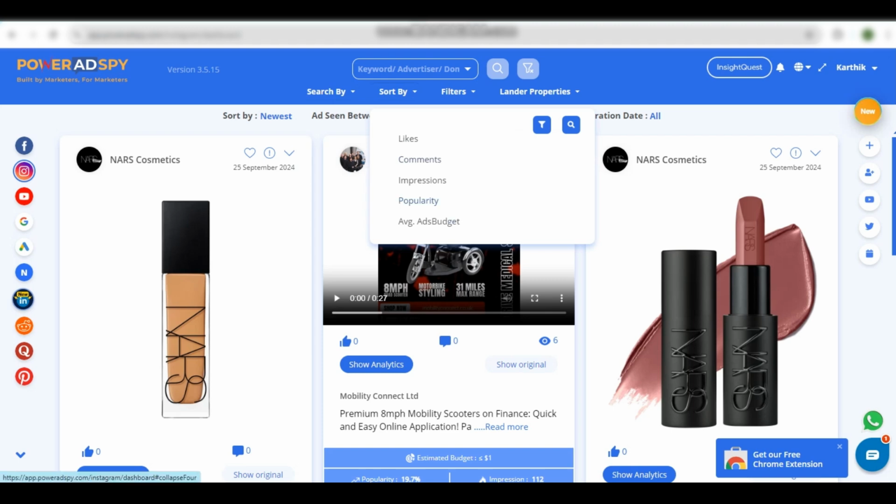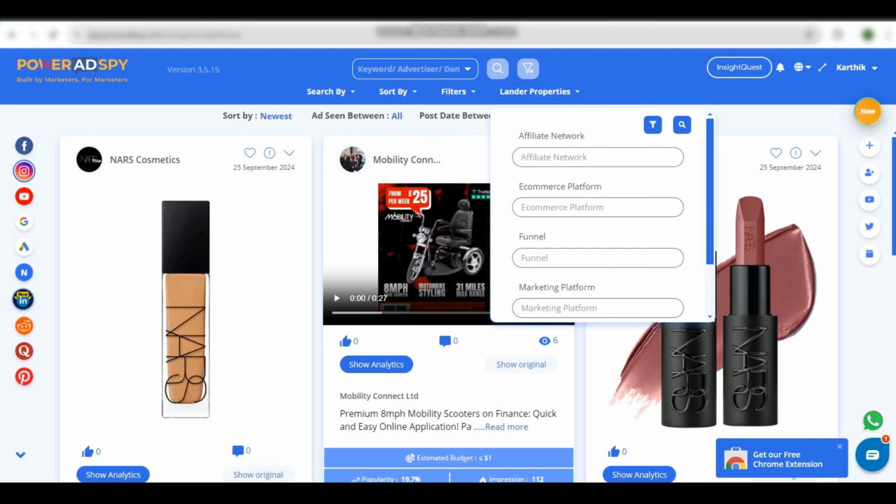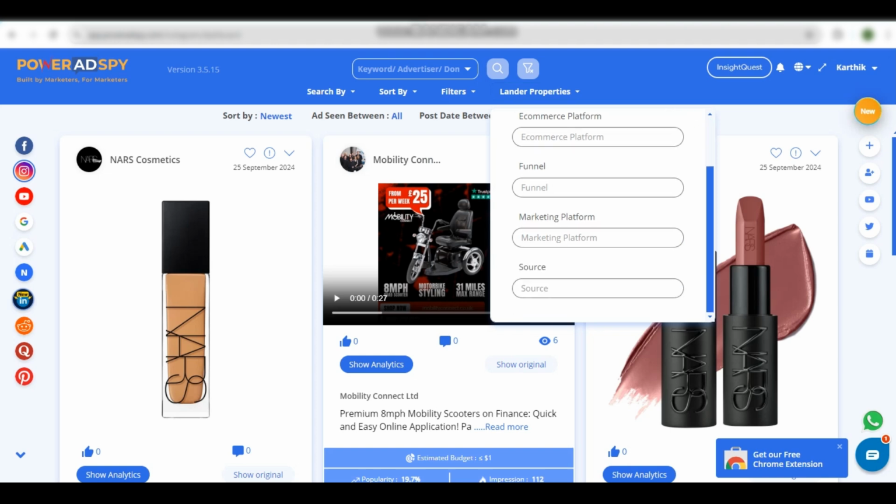To refine your search further, use the Filter option to narrow down ads by call to action, country, ad type, and language. In the Land or Properties section, you can dive deeper into ads by exploring affiliate networks, e-commerce platforms, funnels, marketing platforms, and sources.